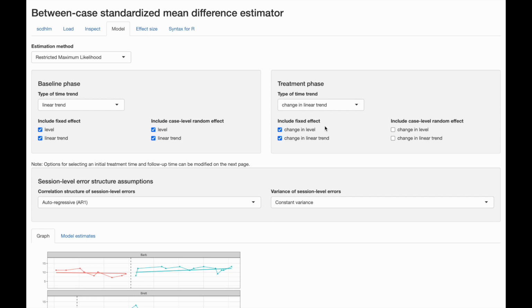I make sure to select change in level and change in linear trend as fixed effects because I'm assuming that the treatment changes the level of the outcome as well as the linear trends. I will also include change in level and change in linear trend as random effects to allow the treatment effect and trend to vary from case to case. Including these random effects means that we are assuming that each of our cases may have different treatment effects and growth trajectories as a result of the intervention.